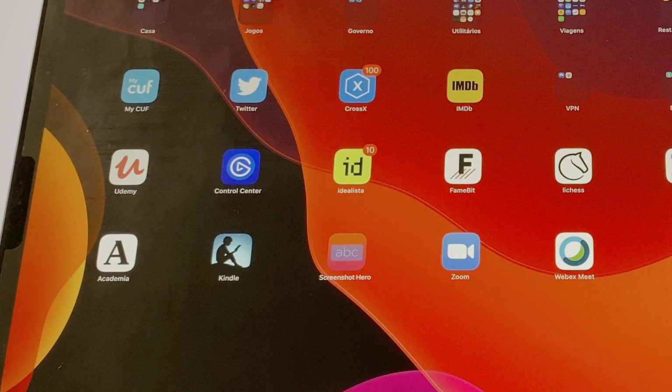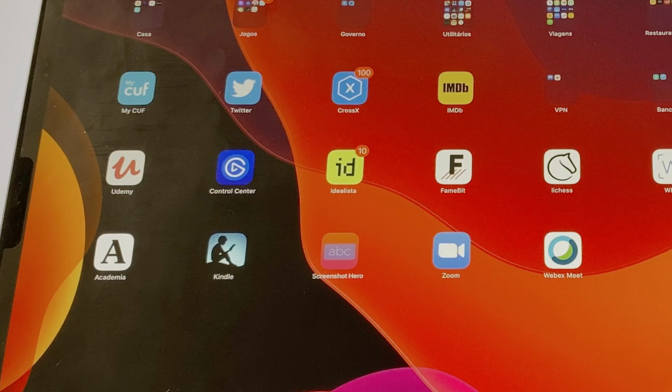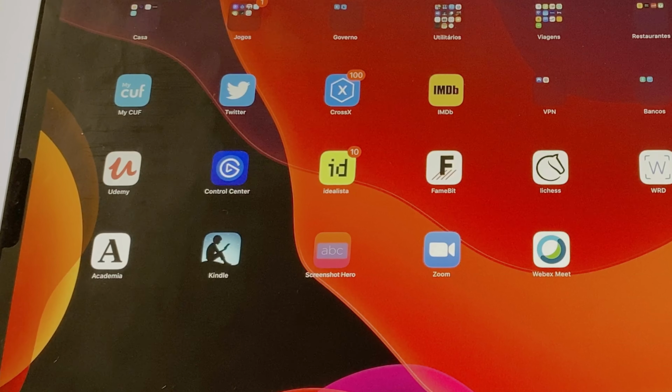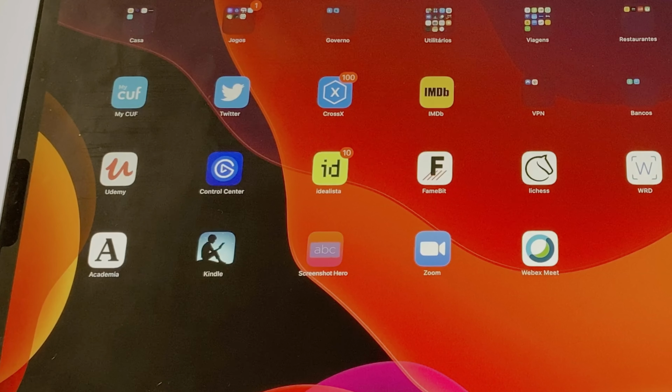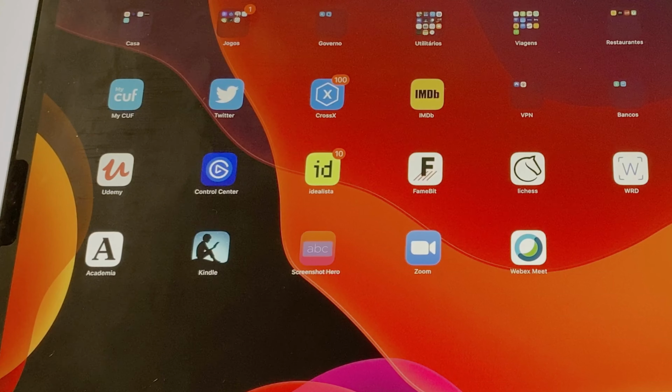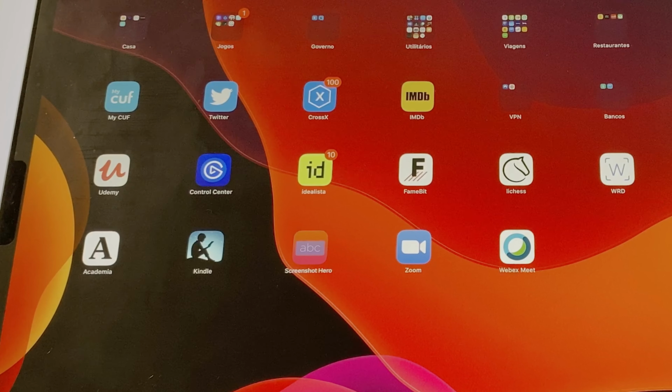Screenshot Hero is a great app. If you took a picture with text, it will find it from all your photos. So, it's great for those moments in which, because you were in a hurry, instead of scanning a document, you just took a picture of it.